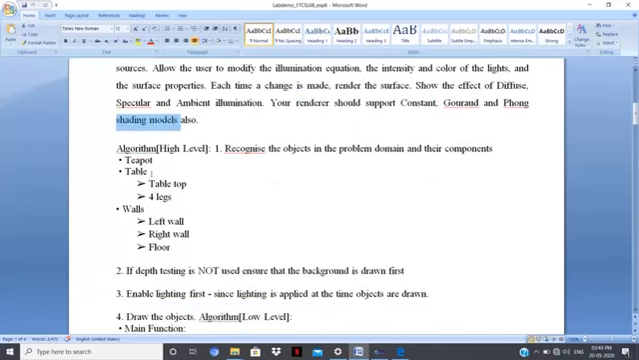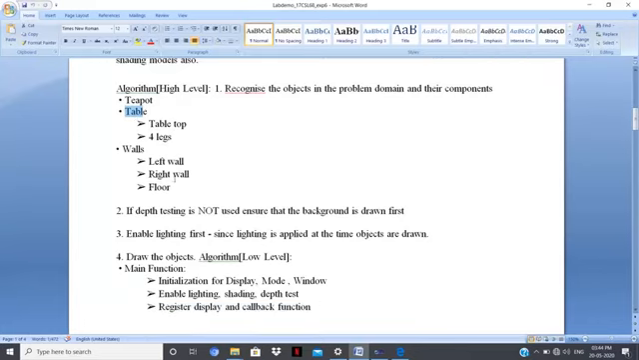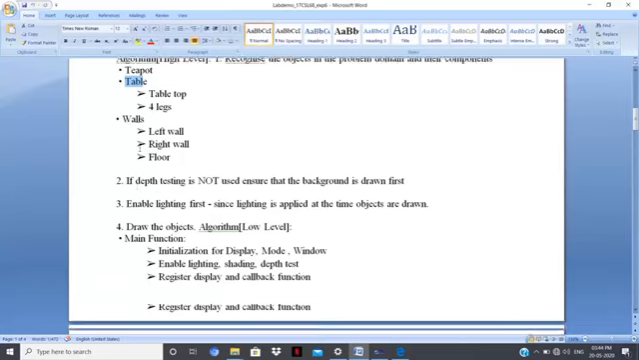So here we see the algorithm at a high level. Recognize the objects in the problem domain and their components. Teapot, that's the object; table, with a tabletop and 4 legs under the table; walls, left wall, right wall and floor. So in step 1 we will be identifying the objects: teapot, table and walls.